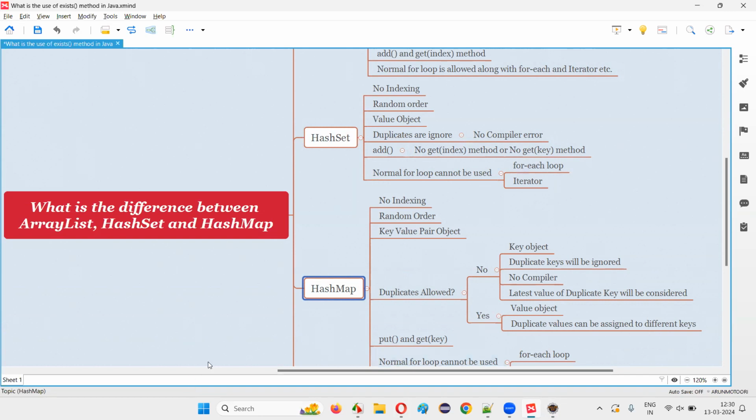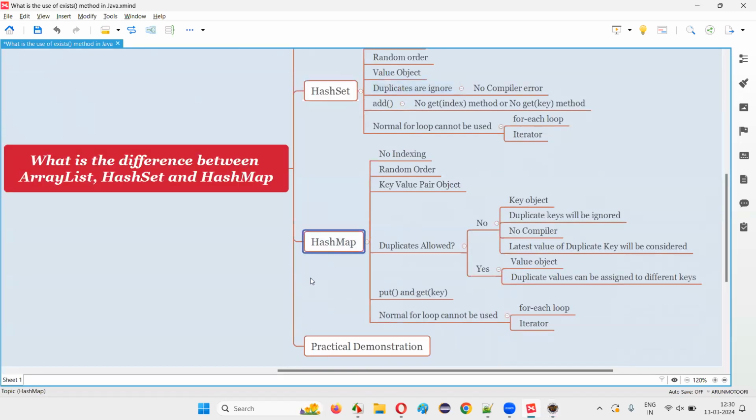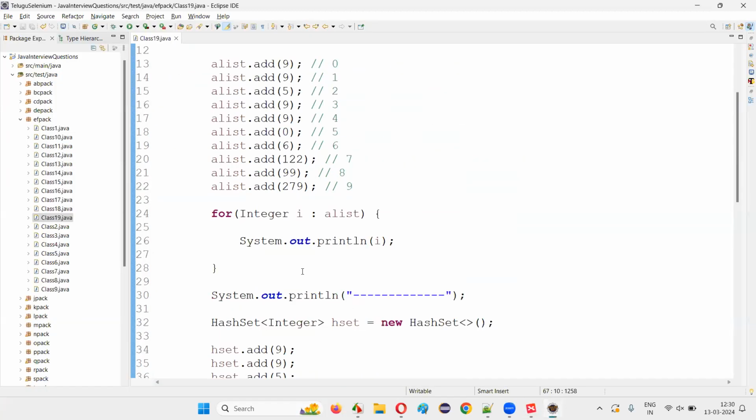So that's all, guys. We can also use an iterator here instead of the for each loop. Iterator works with all three, but the normal for loop can only be used with an array list. A normal for loop cannot be used with a hash set or hash map. You can try out the iterator, guys. How to use the iterator, you already know, right?